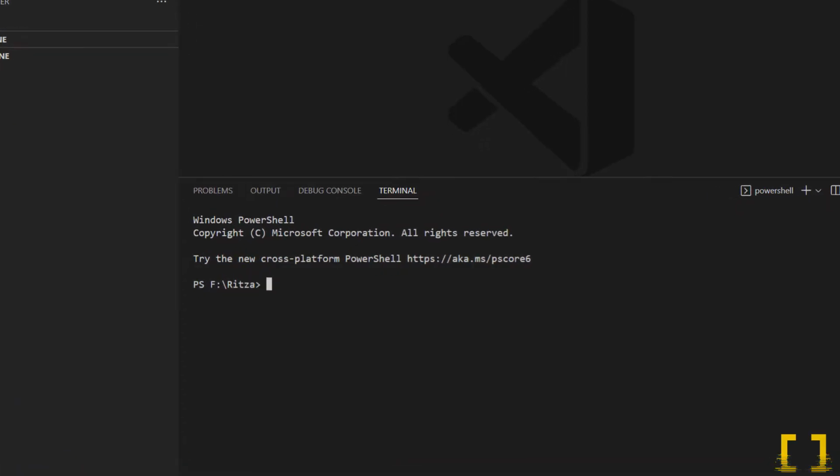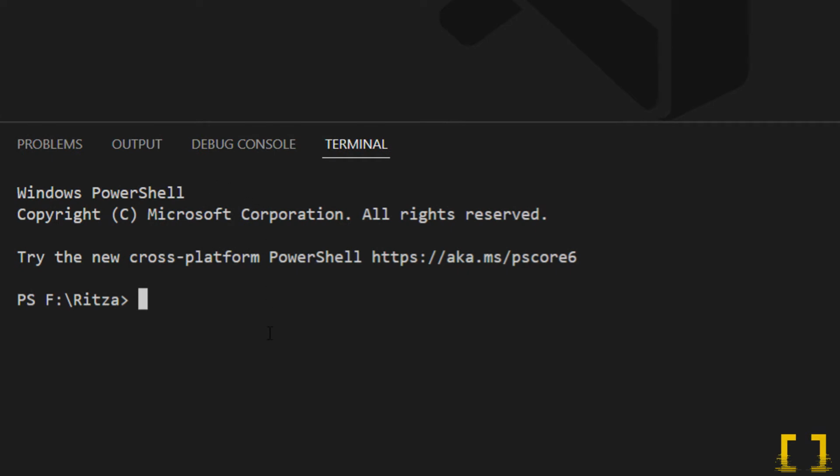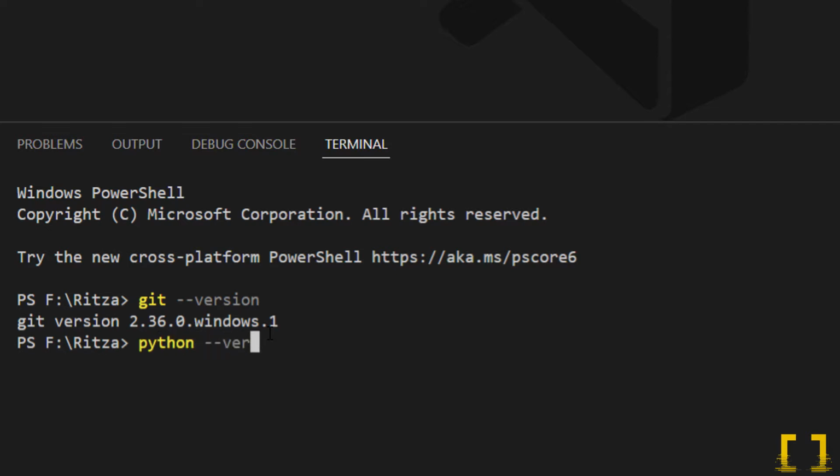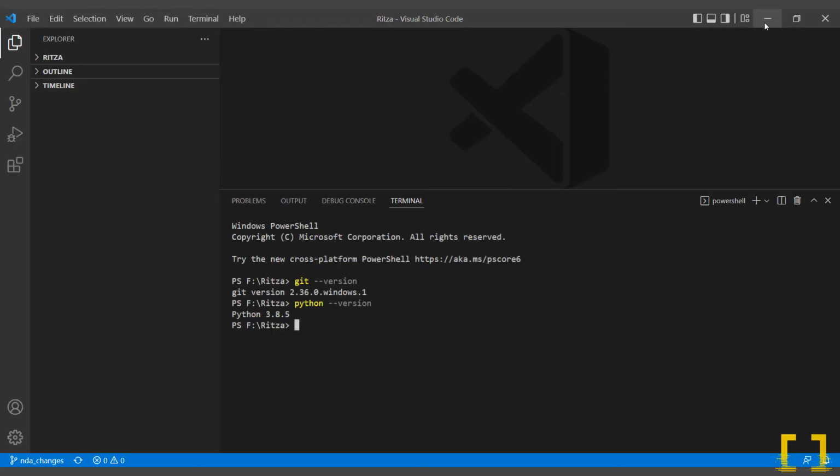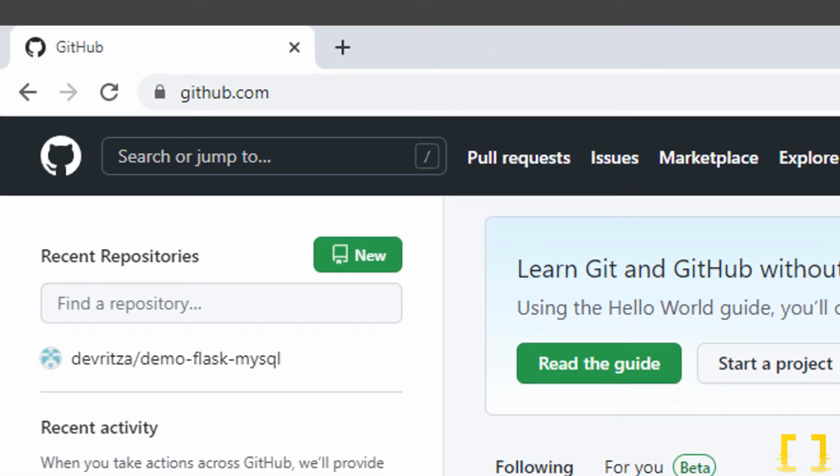With all the requirements in place, as you can see, I have Git installed, Python installed, and a GitHub account. We can now go ahead and set up our project.